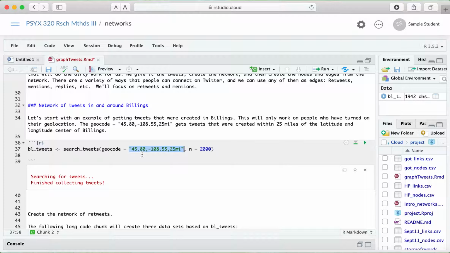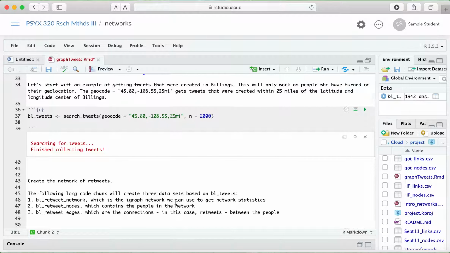And so this is actually the latitude and longitude of Billings. And then I set, you can see it says 25 miles, so I set it within 25 miles of that particular location, like the center of Billings, and then got 2,000 tweets. This won't work on everybody. You have to have your location services turned on, but if you do, then it'll find people here in Billings that are tweeting, and then that's the data set here.